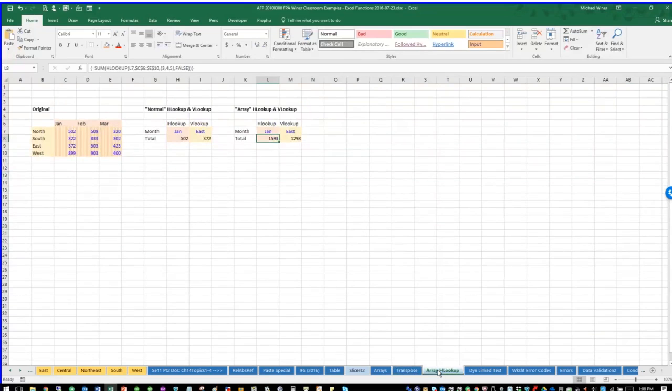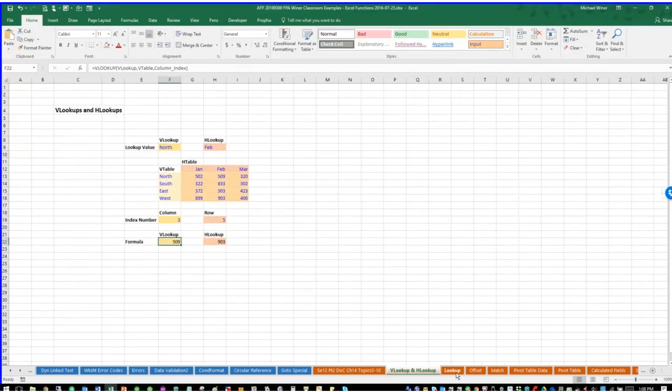Okay. Oh boy. Array HLOOKUP. Array lookups. So we haven't done lookups yet. Let's see where lookups are. It would be easier to do lookups first. Here's VLOOKUP and HLOOKUP. Then we'll go back to the array.